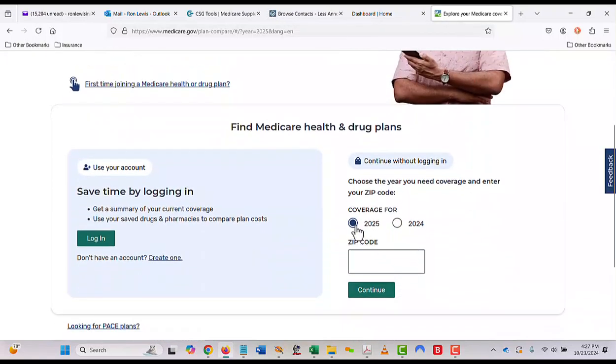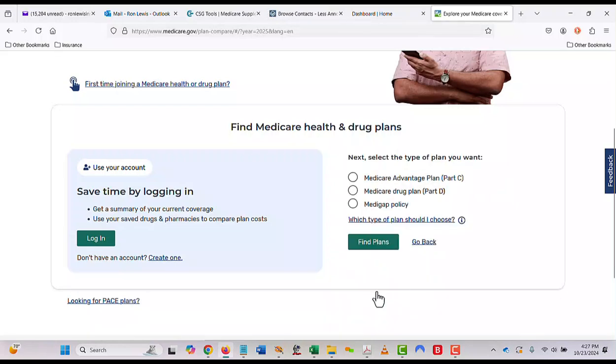They have both 2025 and 2024 right now, so we're looking at 2025 drug plans. Enter the zip code, and then we're looking for Medicare Part D prescription drug plans. You can also shop for Medicare Advantage plans on here. During this annual election period, which goes from October 15th through December 7th every year, this is the time when you would shop for a new prescription drug plan or a Medicare Advantage plan.